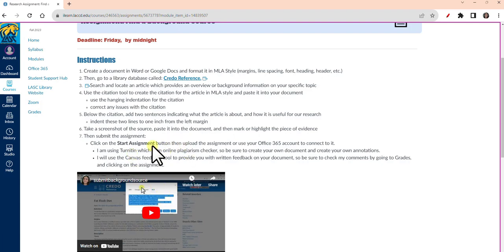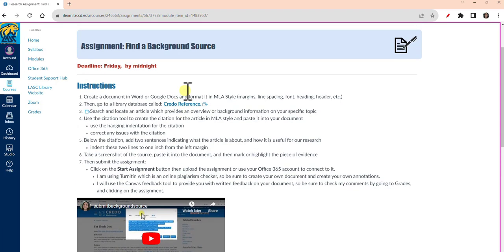Then you're going to go to a library database called Credo Reference. Credo Reference is a library database in which you can locate articles that provide background information, overviews on different topics, and additional types of general articles on your topic. This has articles from encyclopedias, manuals, and guidebooks, and they're intended to provide us with a general overview on our topic.